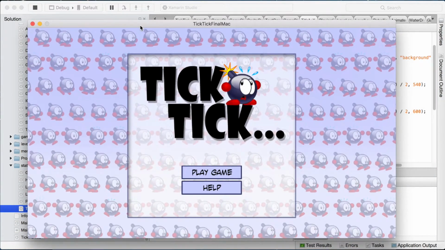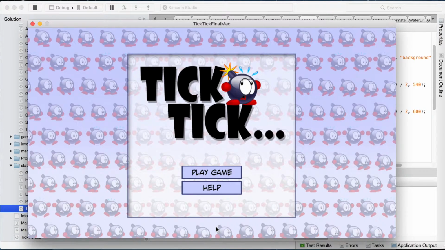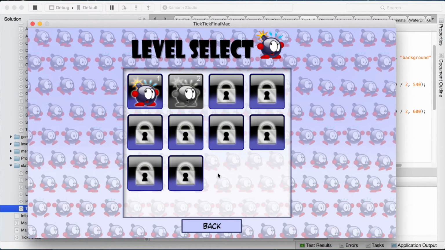So here you see what the title state looks like. It has a background and it has these two buttons. So I can press one of these buttons and then I switch to another game state, like help. The help state also has a background and again a button, and the back button in the help state switches back to the title state. And when I press play game, I go to the level selection menu.